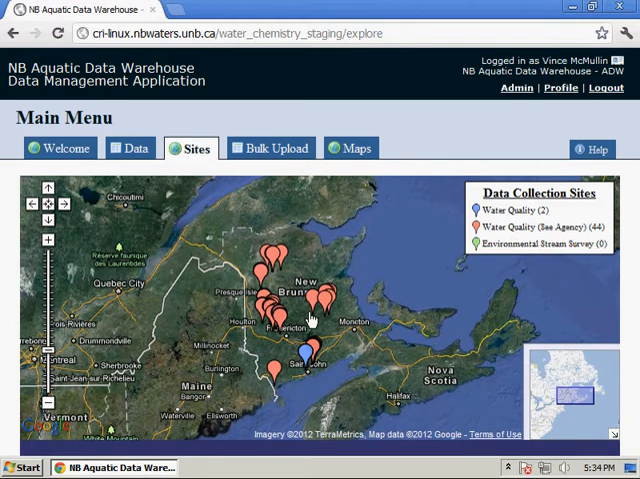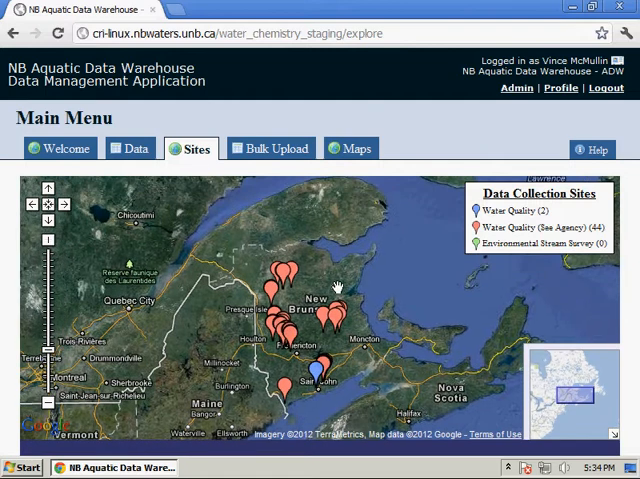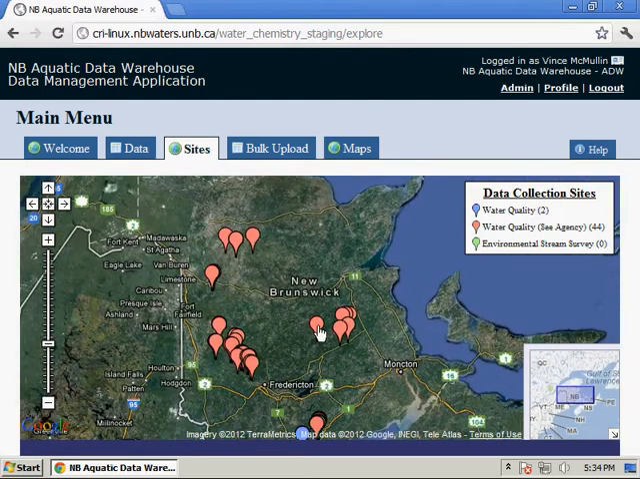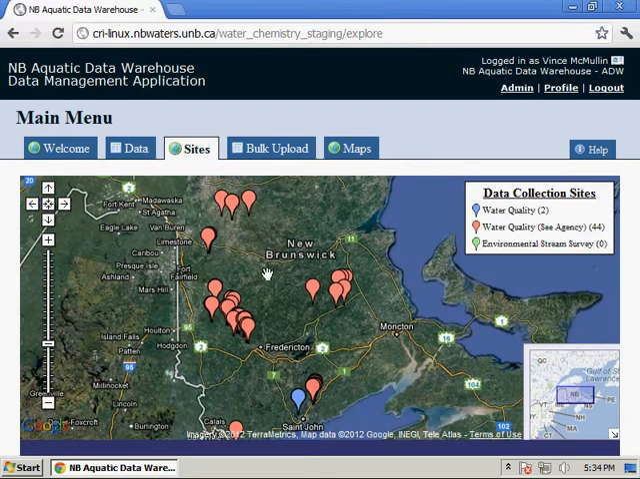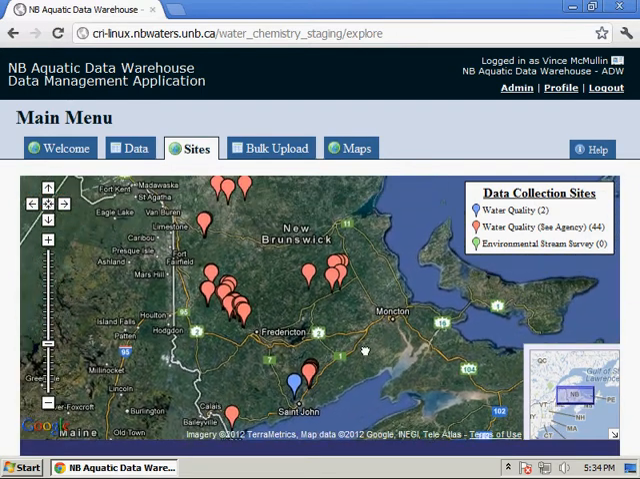The blue represents sites that you have entered or your agency has entered, and you have access to editing that data. And the pinkish, reddish colored pins actually represent other agencies' data that's integrated with the Aquatic Data Warehouse.